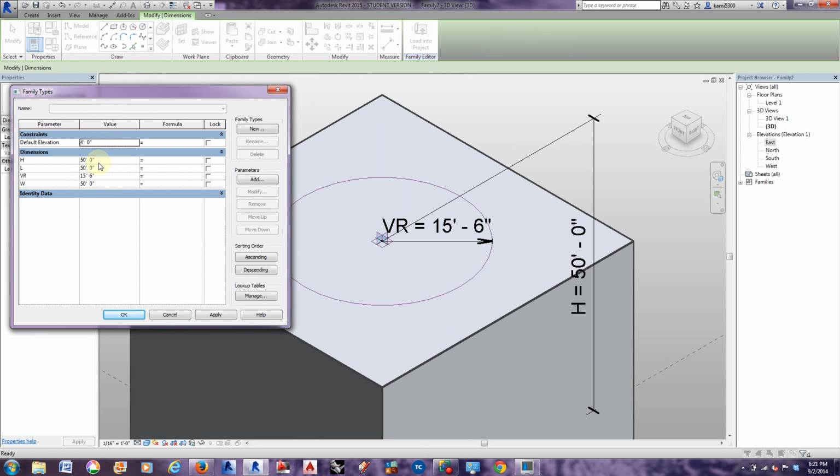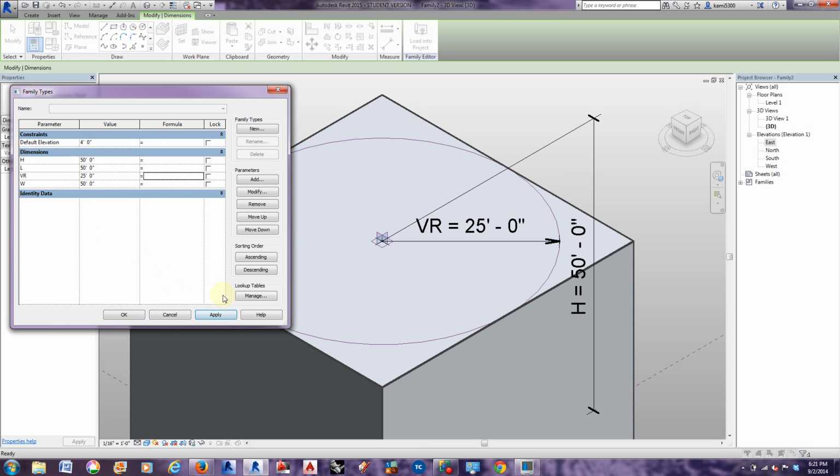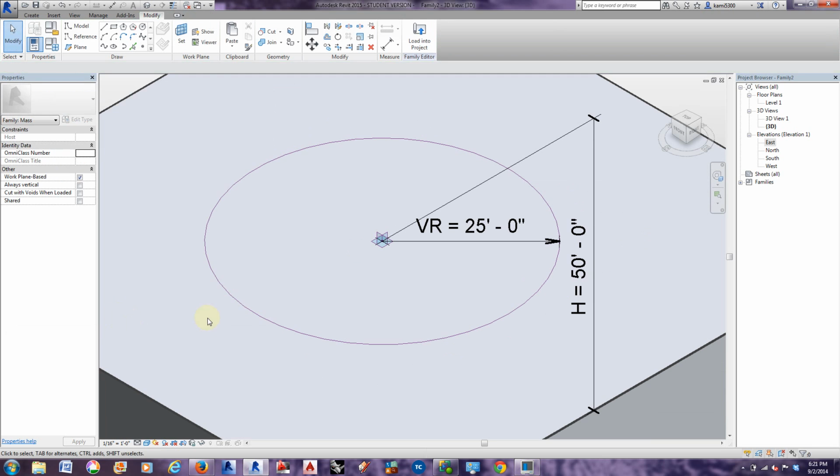Now I want to make sure that one flexes and stays in the center. So I'm just going to take that up to 25 feet. That flexes and stays in the center. But I also want to flex my shape to make sure that when I do, the circle stays center to the shape itself. And it does.